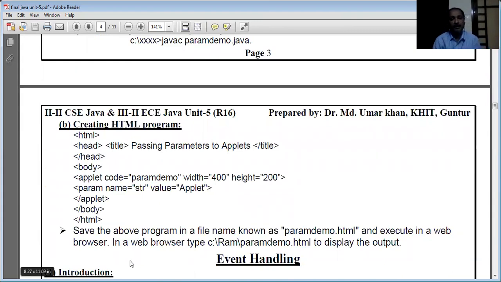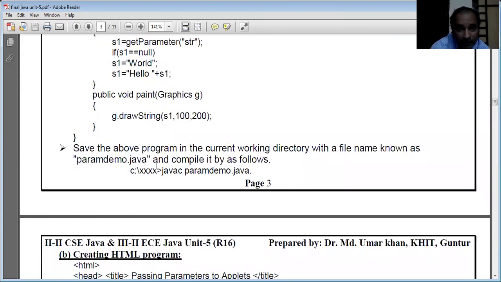First write the basic tags: html, head, title, passing parameters to applets, end title, end head, body. In the body, first write applet code equal to paramdemo, then the size, width equal to 400 and height equal to 200. Then what value is going to be passed here? Param name equal to str, value equal to applet. So the value passed here is applet, and that name is str, that's why we write str.